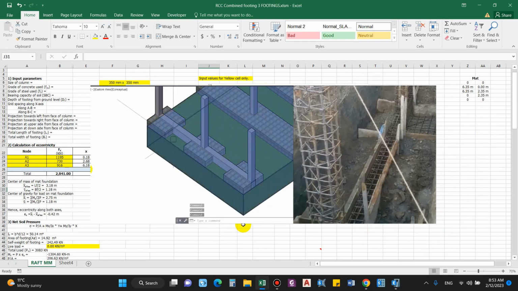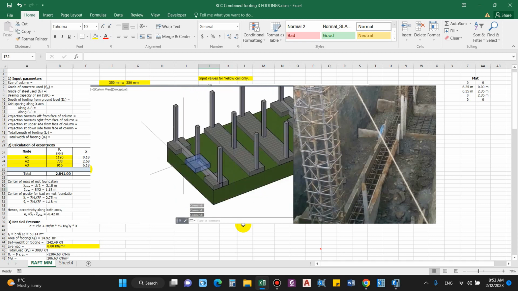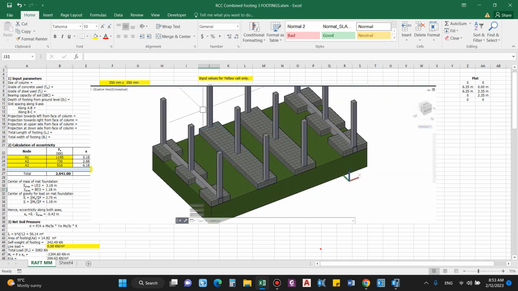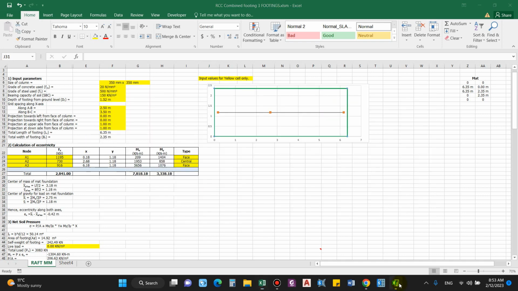And in the previous video I had shown how to design a strap footing for three columns. In this video I will show you how to design a combined footing for three columns. So let us go to the ETABS.